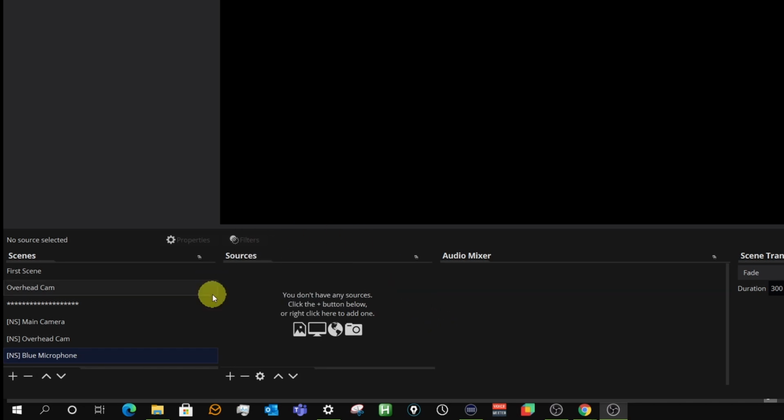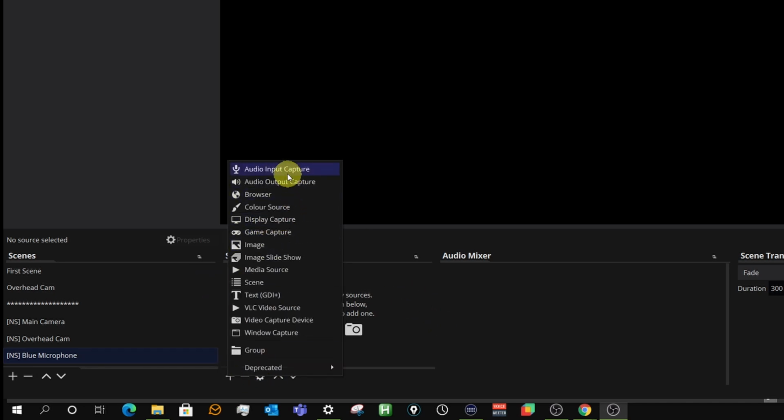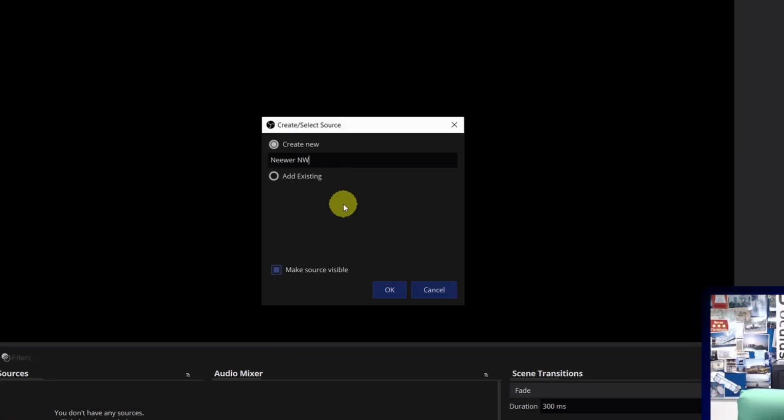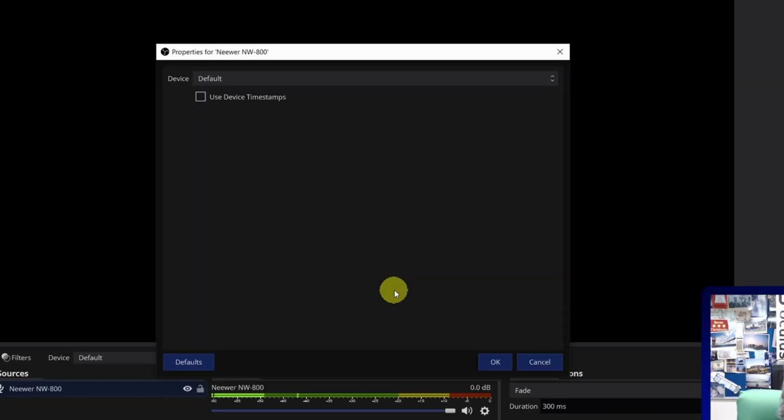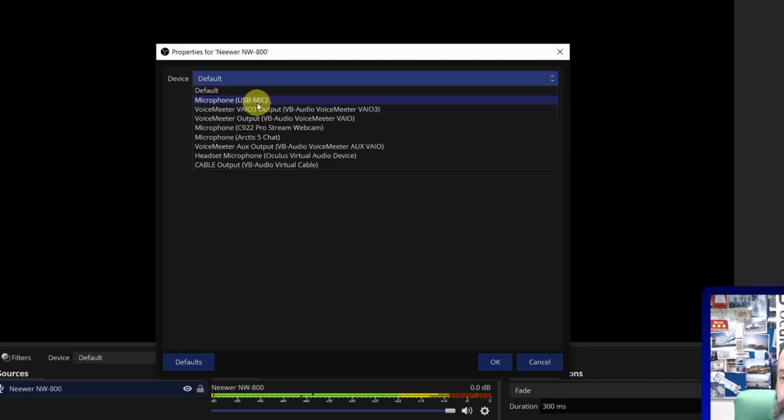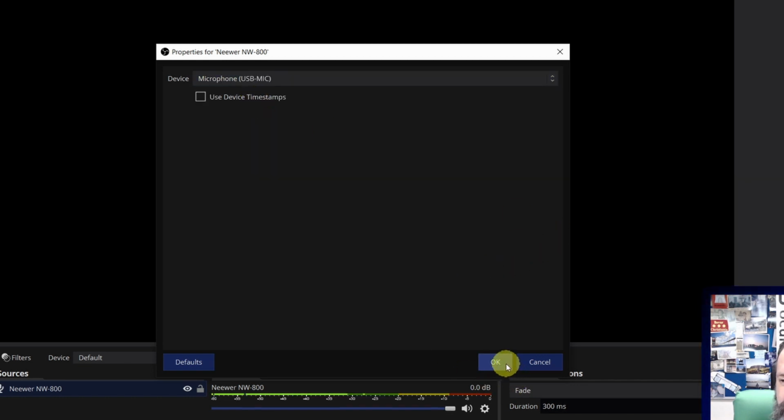We click in the sources section, we click on add, and this is an audio input capture. This is my newer NW800 microphone. So now I need to select my microphone in there. This is set at default. Default is basically the default as defined in the system. You set it actually to your microphone. In this case, because I have several devices here that can pick up audio, I just select my USB microphone and I click OK.